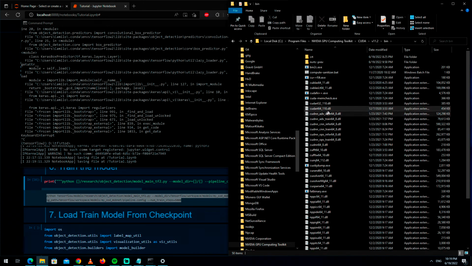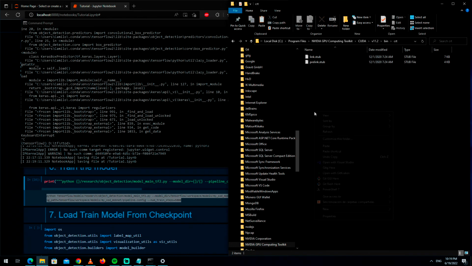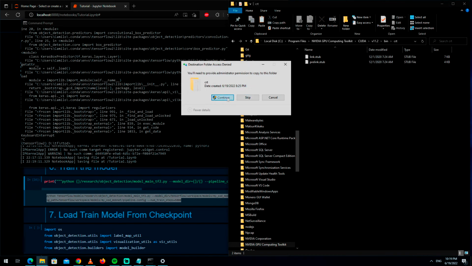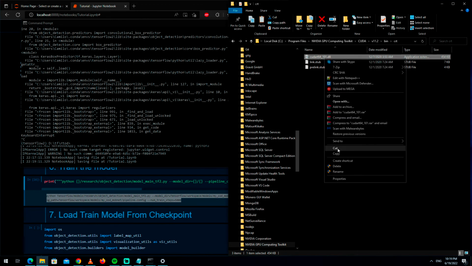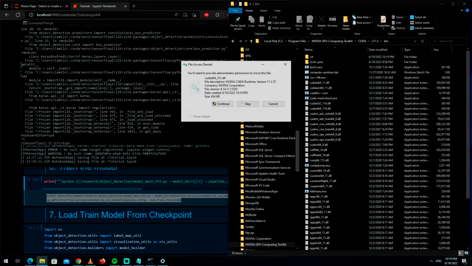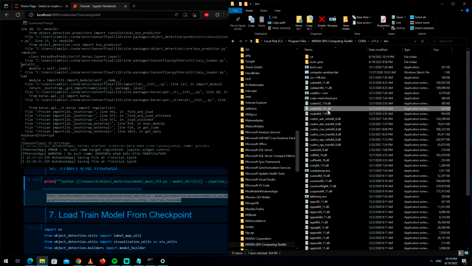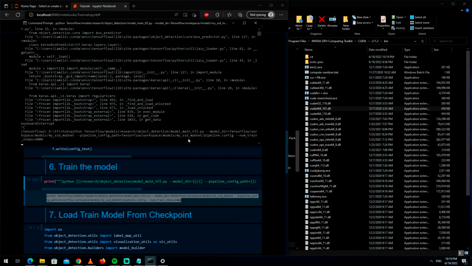In your bin directory, copy your CUDA64-110 file and put it in an empty folder. Rename this file to CUDA64_101.dll and put it back in the bin folder. Okay, let's try running the command again. This time it should work and it will recognize your GPU card.